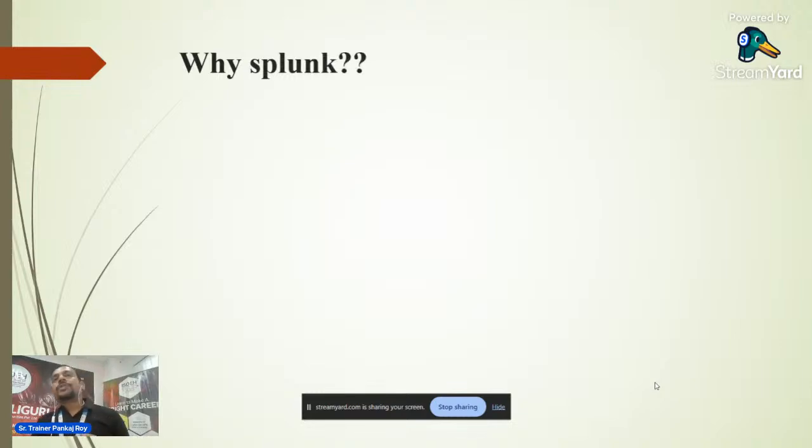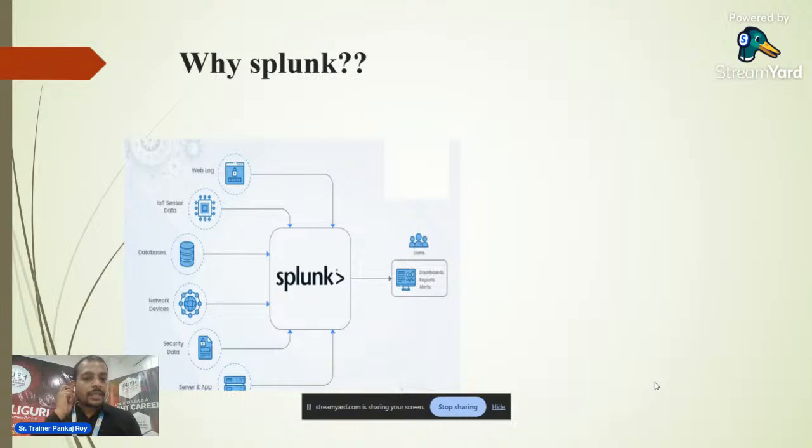Now the second question is why Splunk? Look, Splunk is software which is installed on a particular operating system. Splunk is one type of interface.